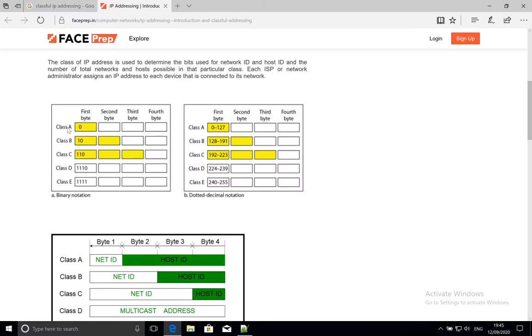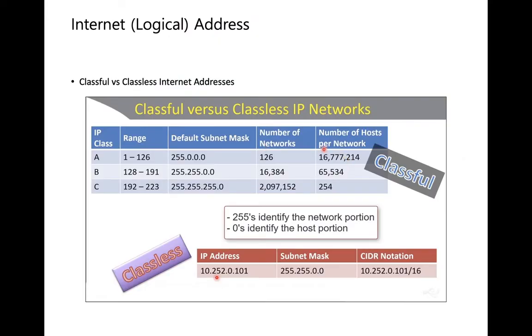In more detail, if I go deep into it, since the network ID here is only 1 byte, there will be fewer networks, 126 networks can be available here. But each computer can have as many combinations as 3 bytes allow. So 3 bytes is a huge number, and that's the reason you have more hosts in each network.